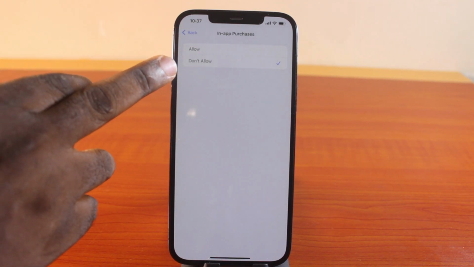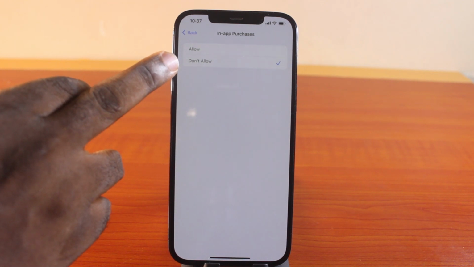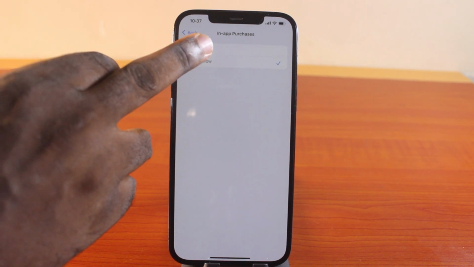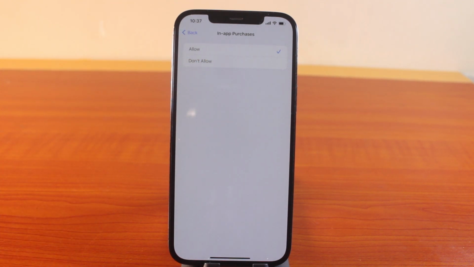If you choose to not allow, your iPhone will disable in-app purchases. And if you choose allow, in-app purchases will be enabled or turned on on your iPhone. So this is how to enable or turn on in-app purchases on iPhone.